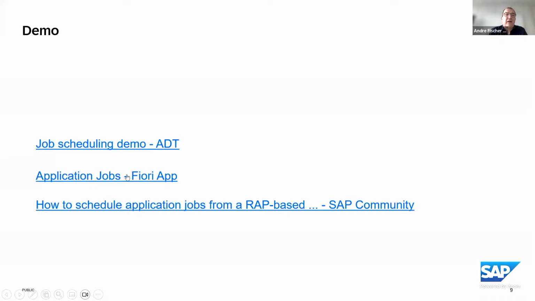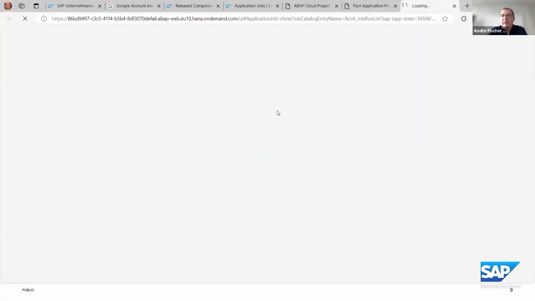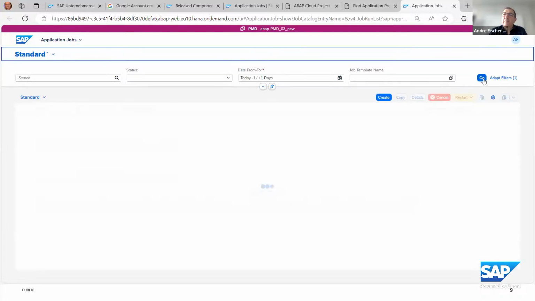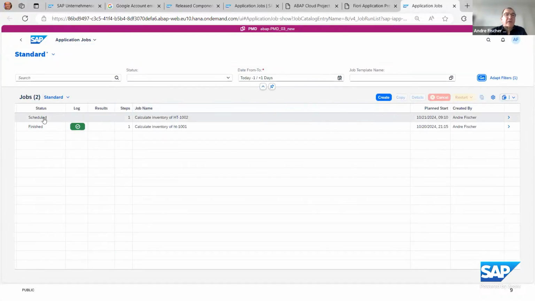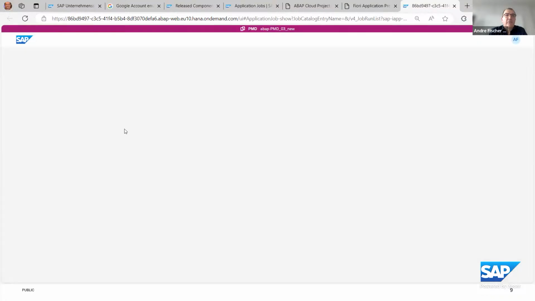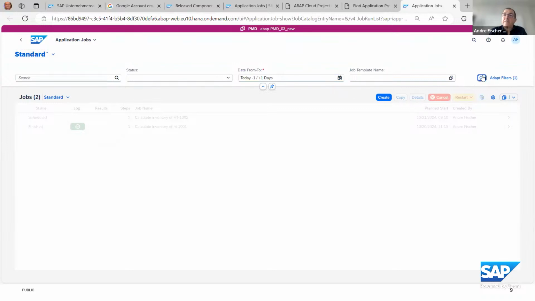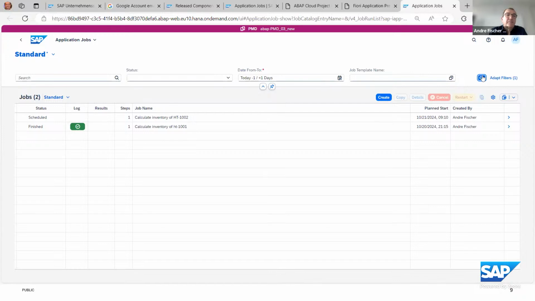And I can now start the app that is provided by the ABAP environment in order to have a look at application jobs. So if I press now the Go button here, you see that the job is still scheduled. So it can take a while if you start this. Press now refresh and hope that it is run. No, not yet. Okay, takes longer than normal.